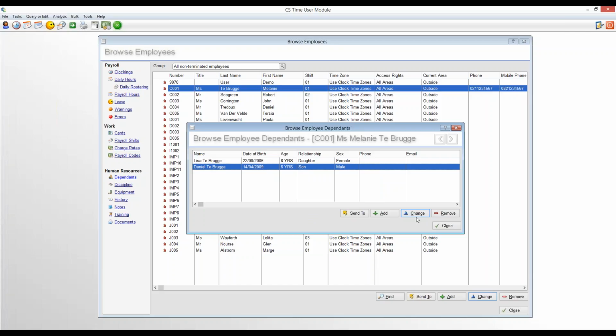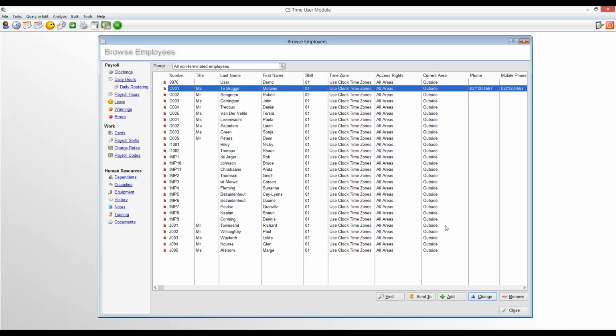Once again, you've got your 3 main buttons, which are always there. Your add, change, remove does exactly what it says. And you've also got your send to button where you can print this information directly to the printer or save it to a PDF and so on. Okay, so those are your dependents. Pretty easy to go and add in those.